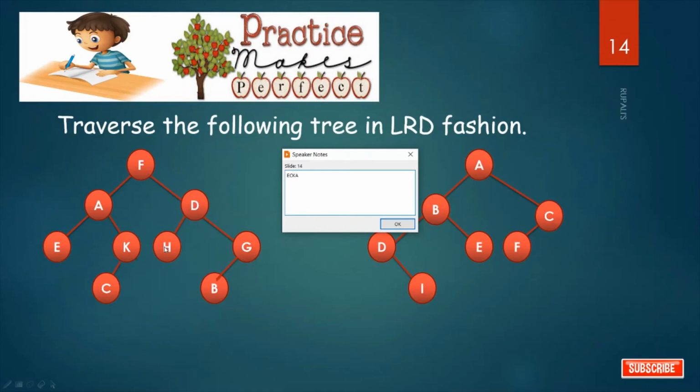L means visit left child. Again we apply LRD here. L means visit left child. No left child is there. R means no right child is there. So D, print the node. So I am printing the node. Now come here. L completed. R means visit right child.